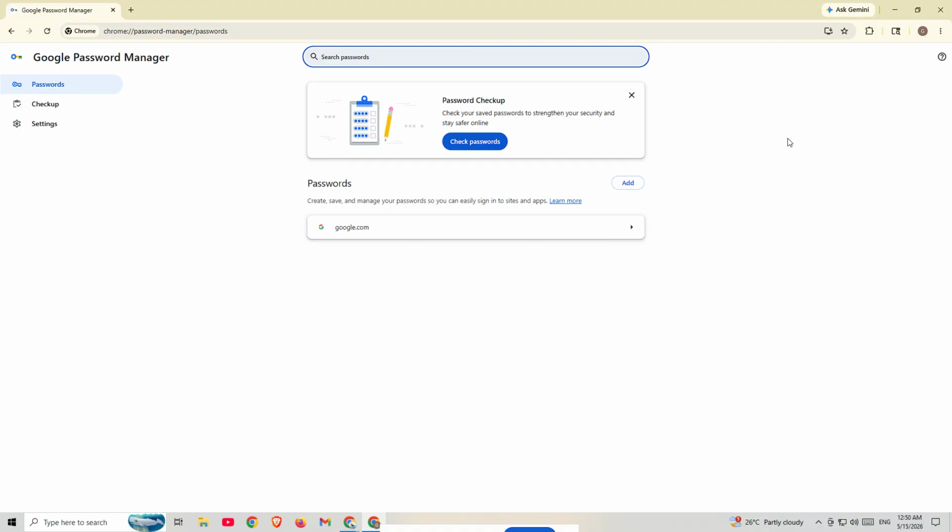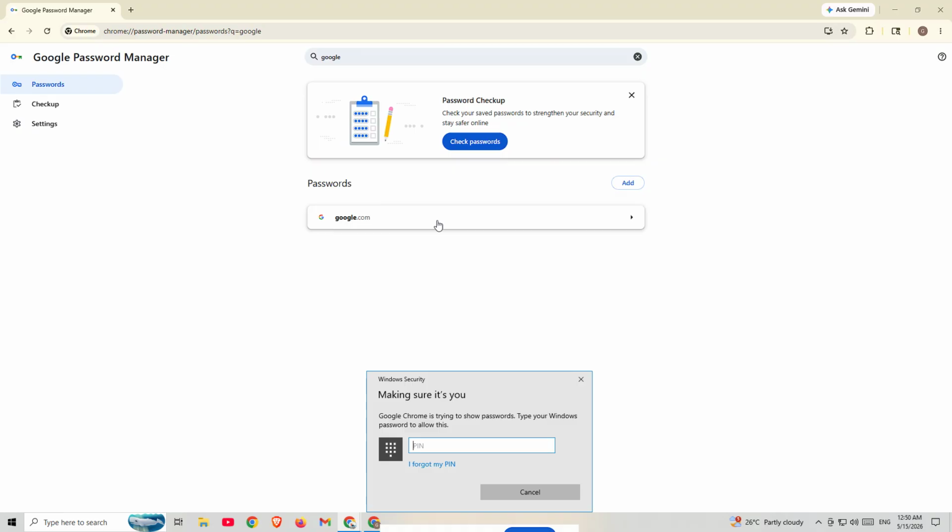Inside Google Password Manager, use the search bar and type Gmail or Google. This helps you quickly find the saved account you're looking for instead of scrolling through all your stored passwords. Once you see your Gmail account in the results, click on it to open the saved login details.